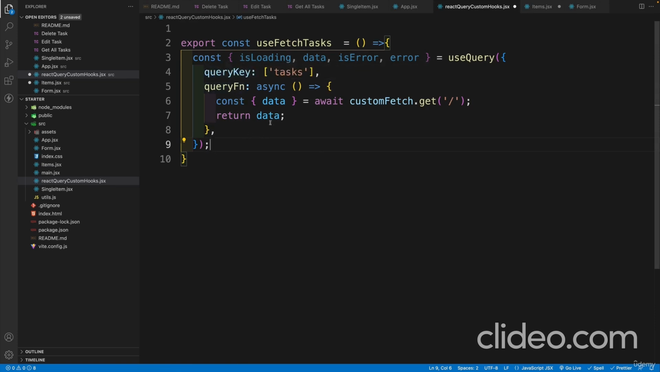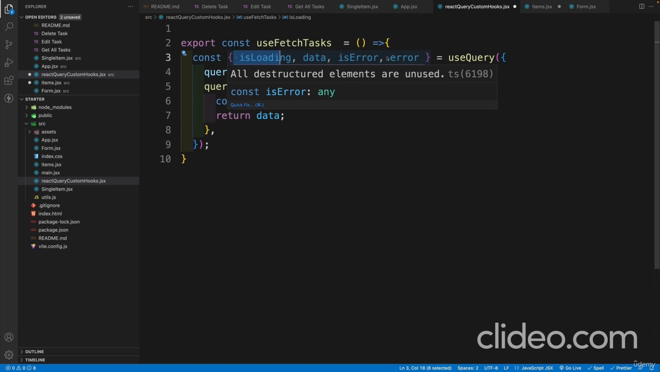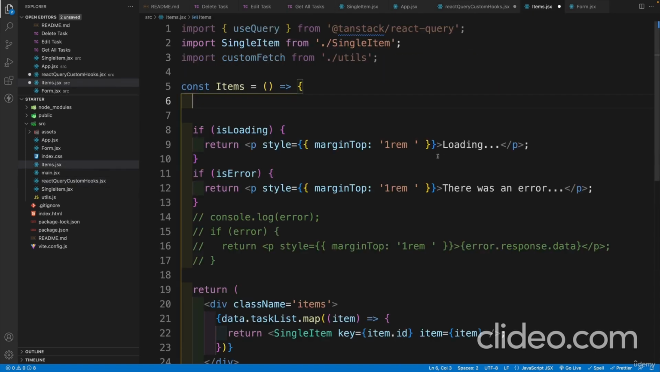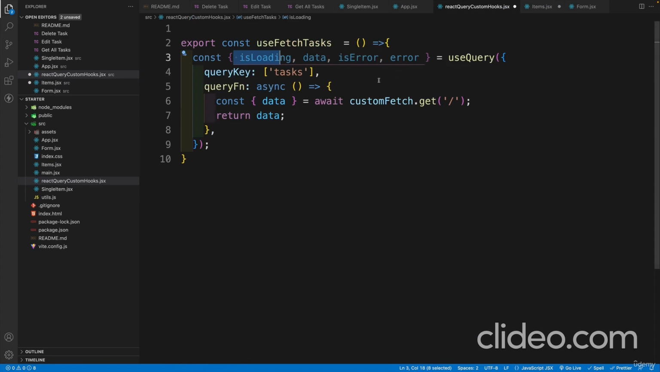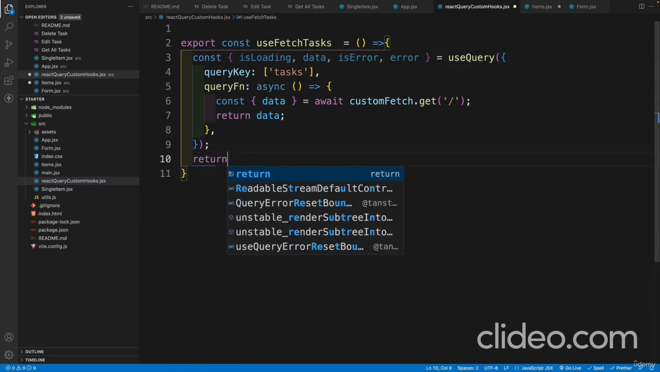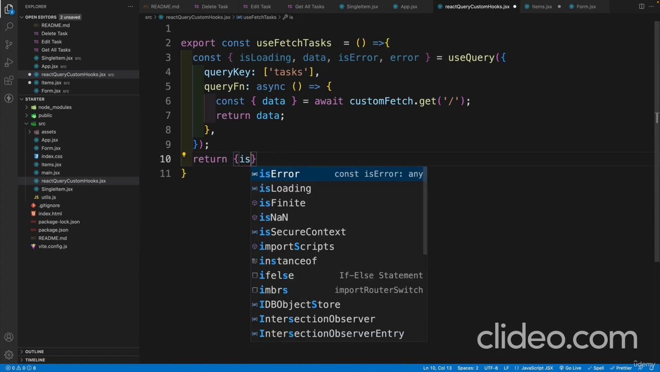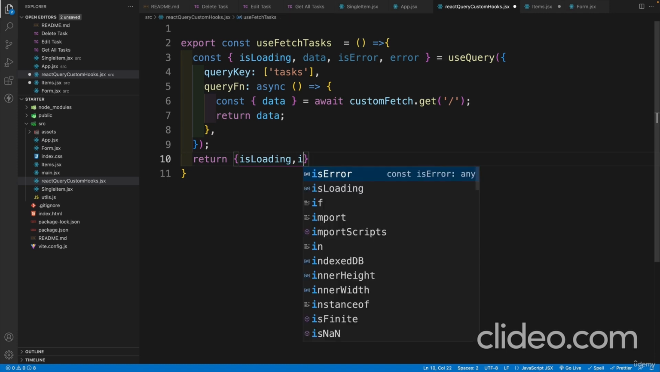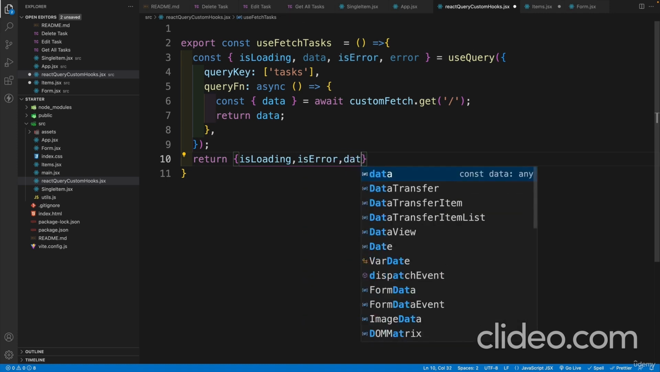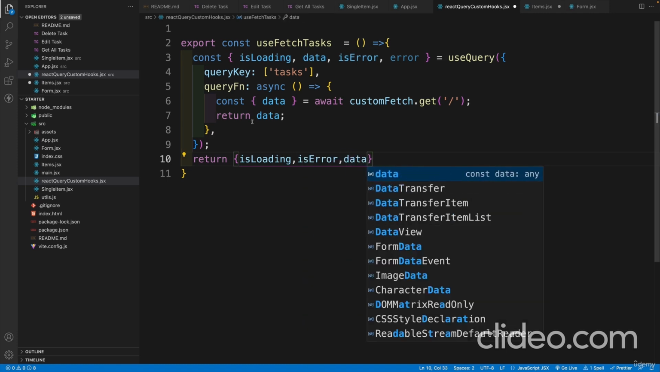And what do we want to return from this hook? Well, I want to return isLoading. Also the isError, because I believe that's the one that I'm using in the items. Yep, that's the one. And also the data, correct? So this is my custom hook. And now let's go with return. And then one by one, let's pass those things. So isLoading first. Then we want to pass isError. And then we also want to pass in the data.